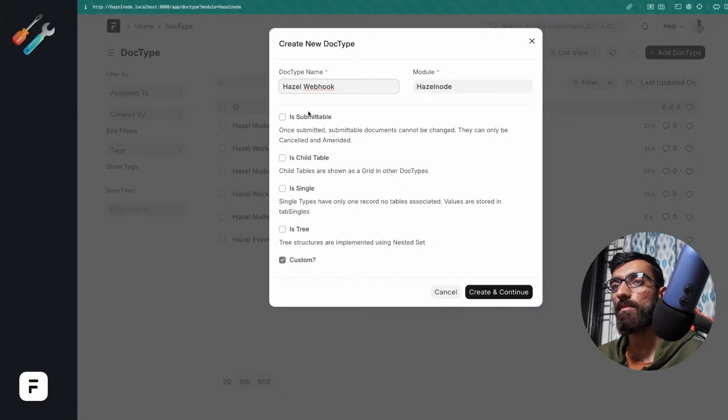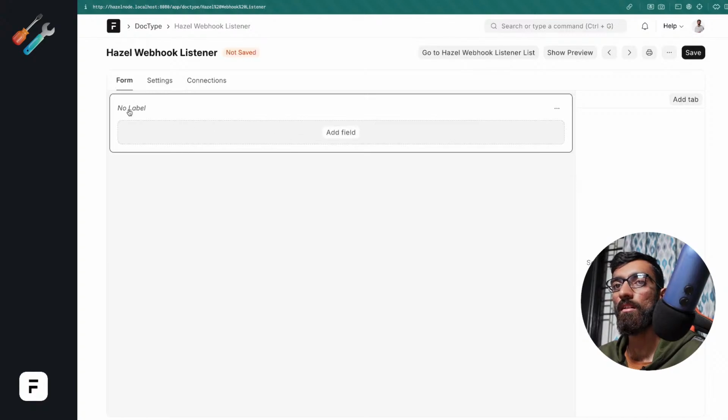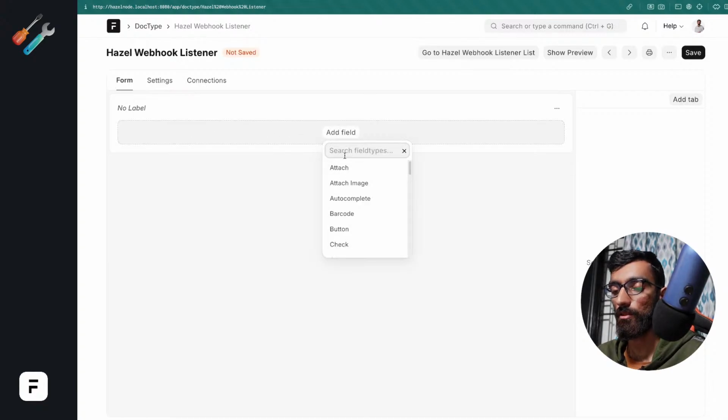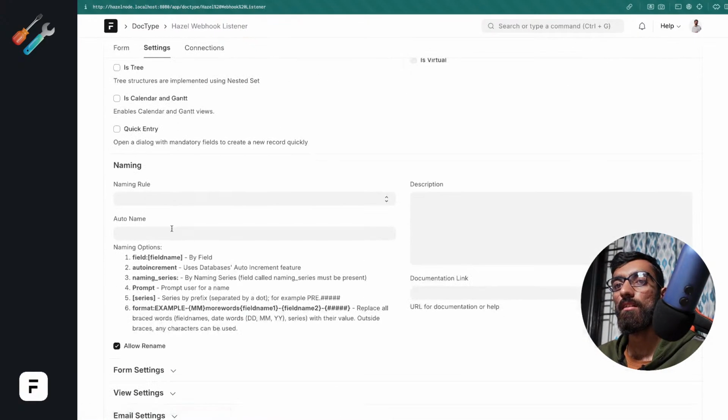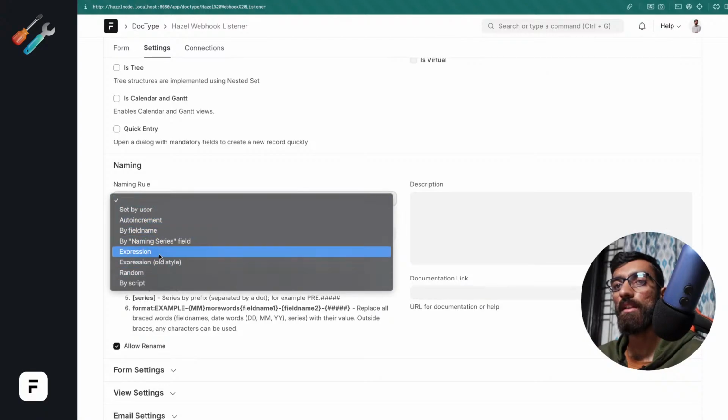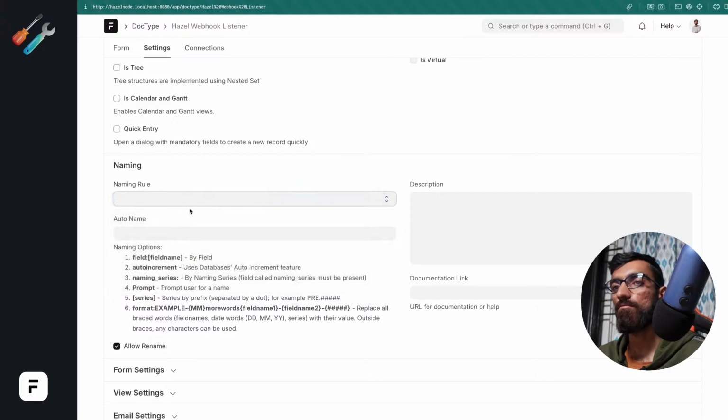and call it Hazel webhook. Yeah, Hazel webhook is fine. Webhook listener, yeah. Hazel Webhook Listener. Okay, I'm fine with the name. Let's add a few fields. So this will be naming rule will be that hash is fine. I'm fine with it, right?